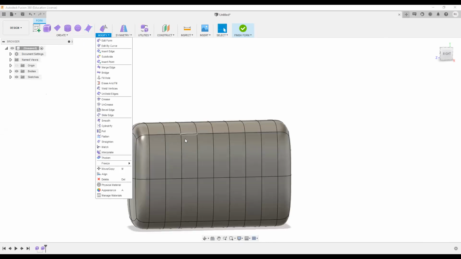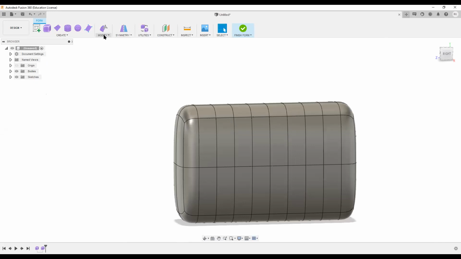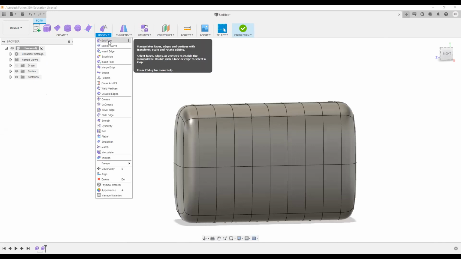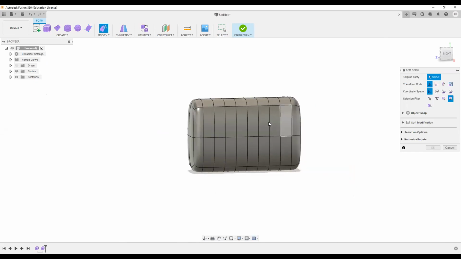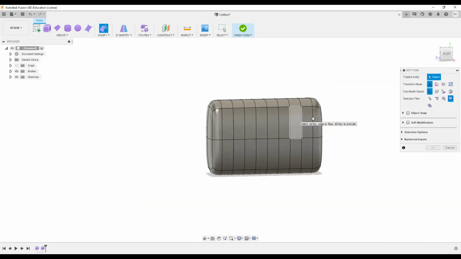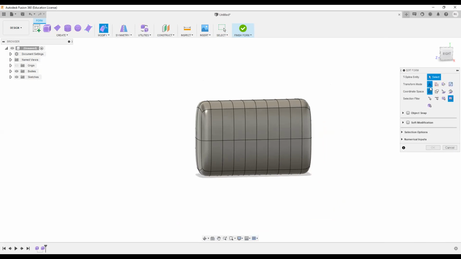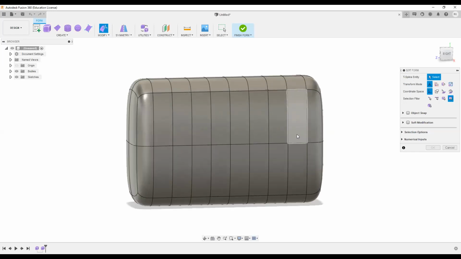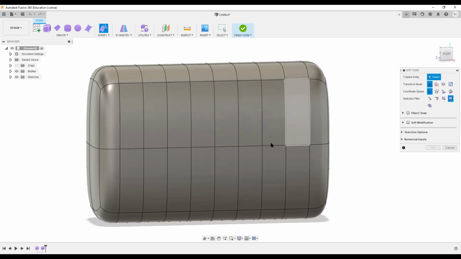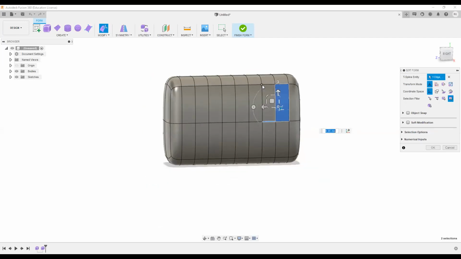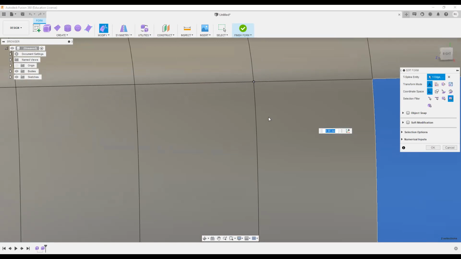Now, the very important tool which is used very frequently is the edit form tool, as you can see here in the modify option. The edit form tool gives multiple options for choosing, as we have seen in the video also. Here it asks us to choose first T-spline entities. These T-spline entities can be a face, an edge, or also a point, as you can see, right?